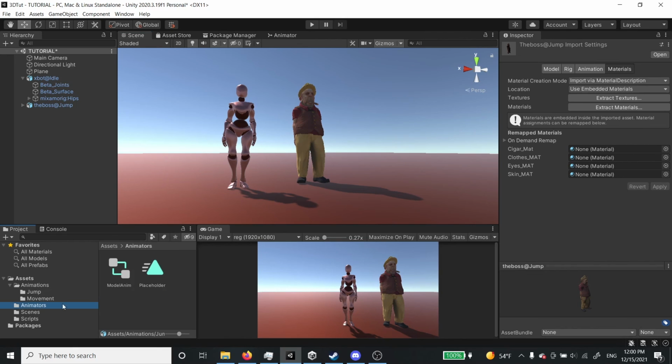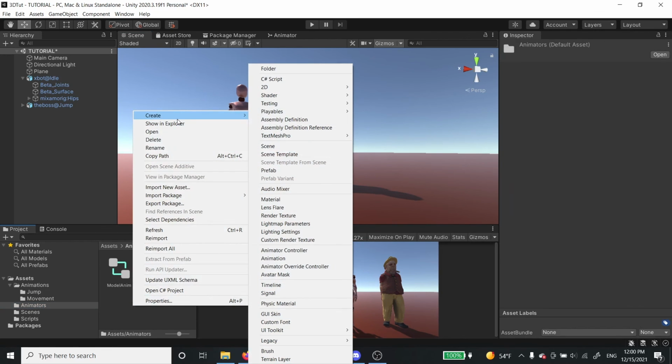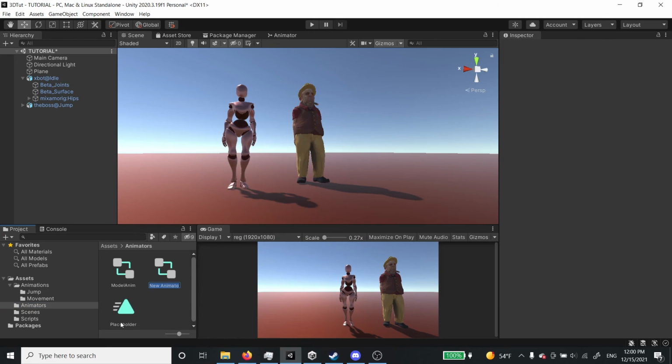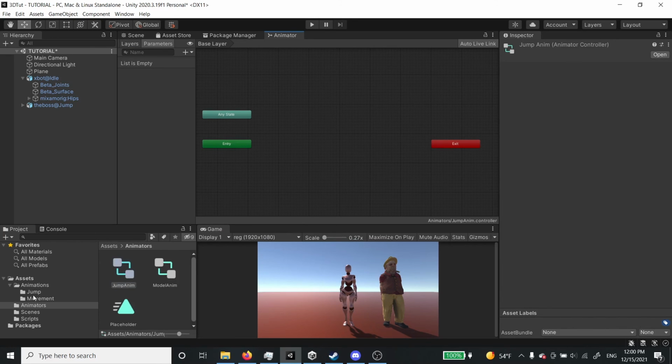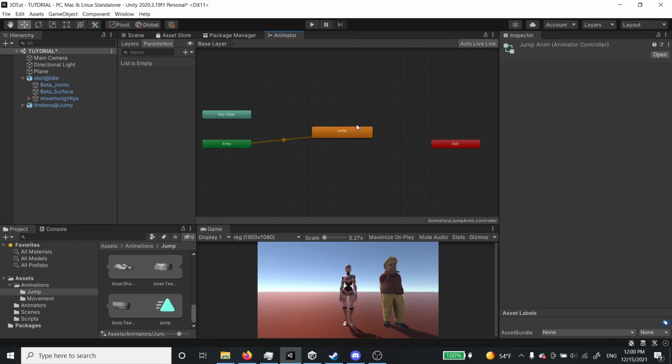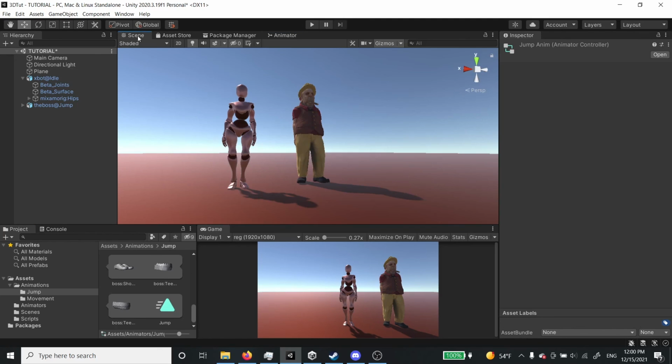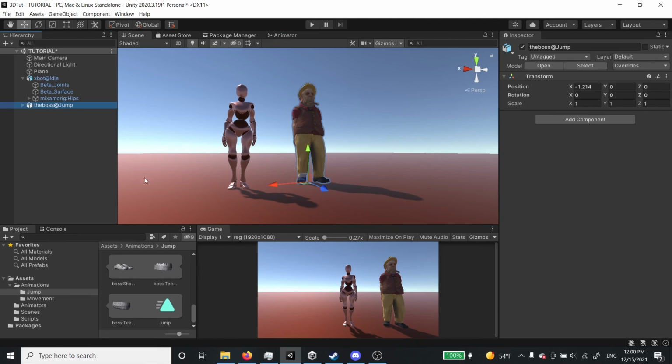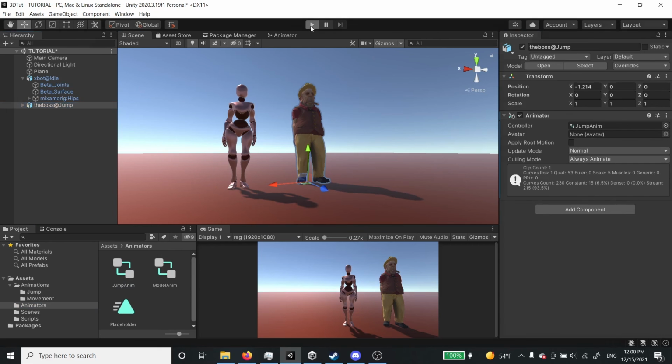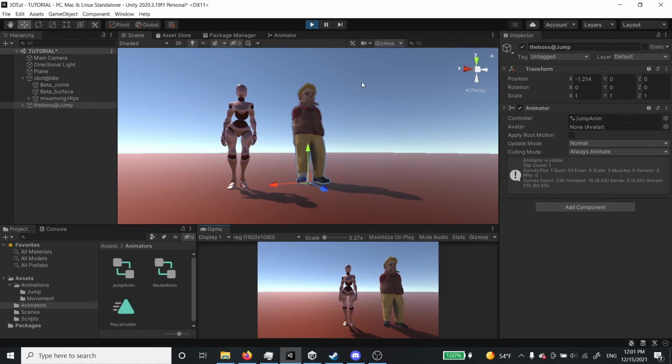Let us now navigate to animators, right click, create, Animator Controller, and then let's name this jump animation. So if we click into this, let's go to our boss here and apply the jump animation. Navigate back to the scene. If we go to the boss and then apply this animator, the jump anim, just drag and drop into the boss. And now we press play.